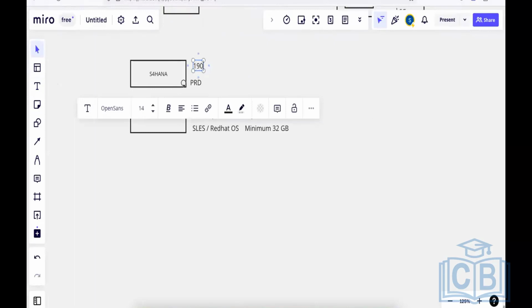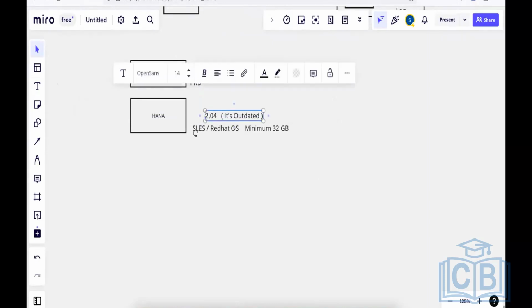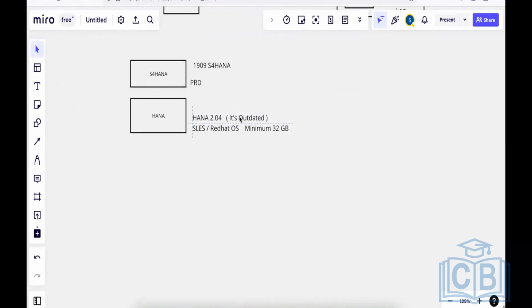1909 is your S4 HANA software version, and the HANA version is HANA 2.04, right? And what is the SID of HANA, that you tell me? Are both the same or different SID? Your SID for the S4 HANA system is production. What about HANA? HANA SID is what? HDB.